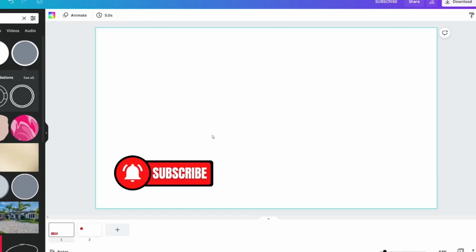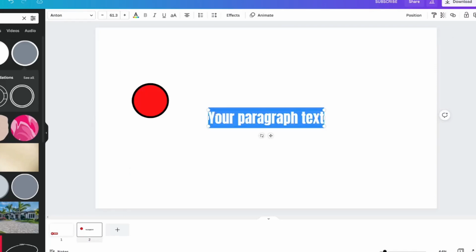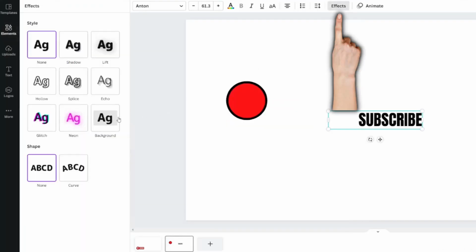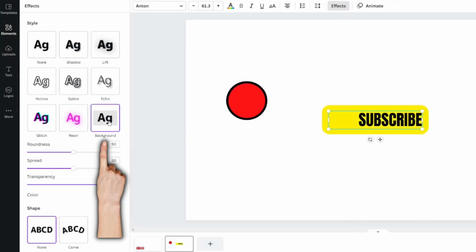And I'm going to tell you a secret. I actually did not use a shape for these. I used a text box. Press T on your keyboard, type in subscribe. But here's the secret. You're going to go to the beginning and leave some spaces there. And then you're going to go to effects and click background.